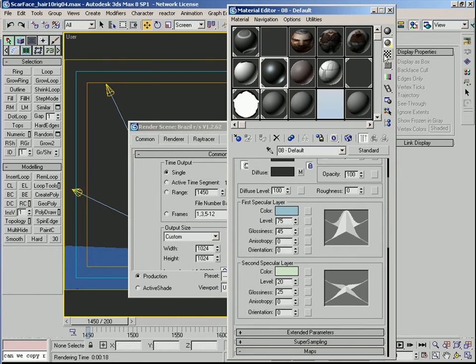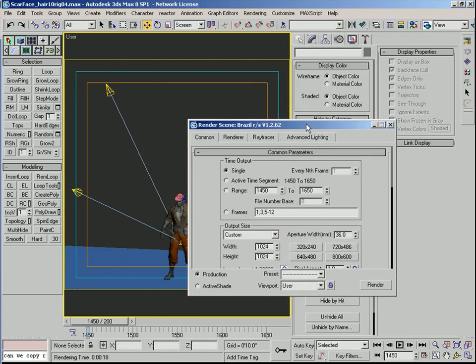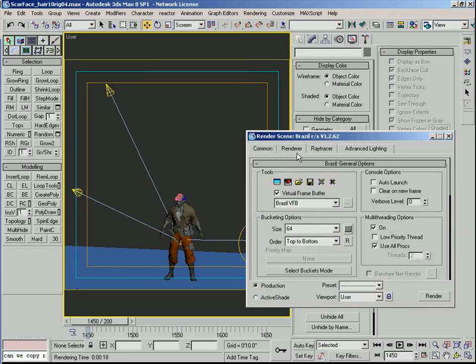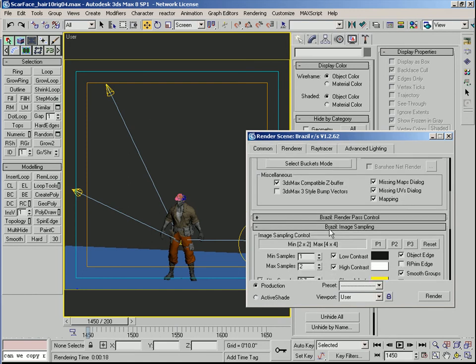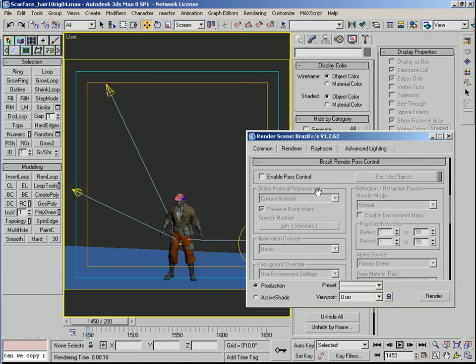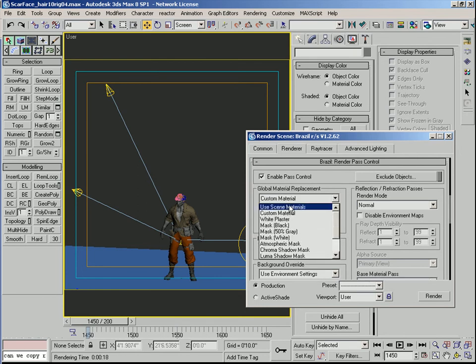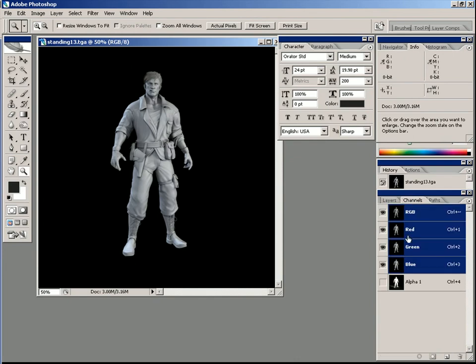The multi-layer material, which I usually like to use for these final renders, when it's only in the modeling mode. And make sure that our image sampling is on a good setting. Set our materials to scene, and then we render it out.